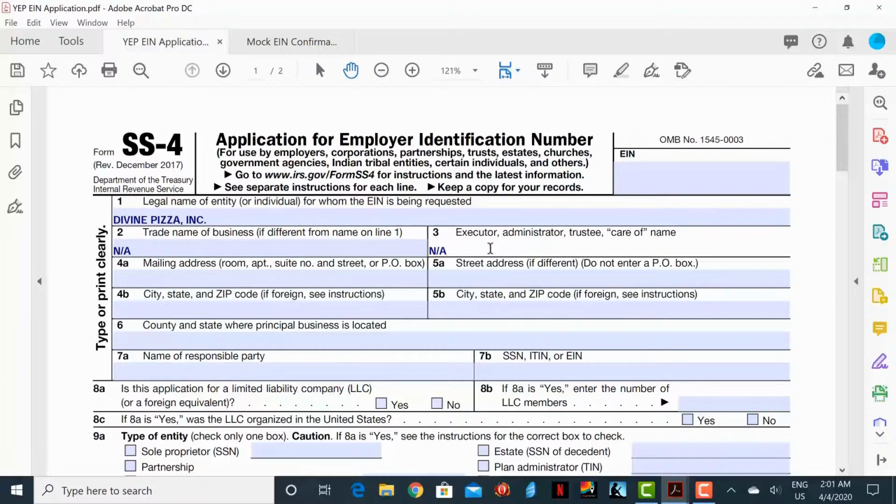Line 4A is where you will insert the mailing address of the business. In this example, we will insert 5555 5th Avenue, Suite 201. On line 4B, you will insert the city, state, and zip code, which in this case would be New York, New York 10021.